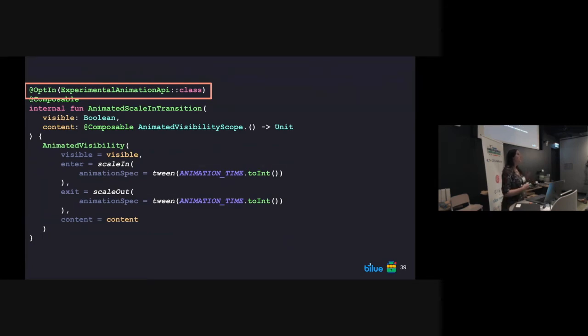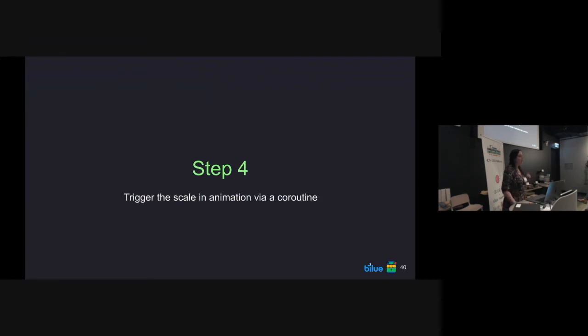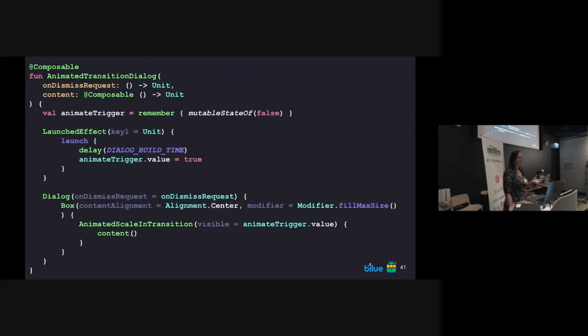So now we need to trigger this animation, and we can do that via a coroutine. So just like before, we have an animation trigger. In this case, it's just a true-false value. And we have our launched effect, exactly the same as before, so we can run our suspend function and coroutines. This one is just keyed to a unit value, because we want this to run every time we show the dialogue. We don't need to change any data or things like that.